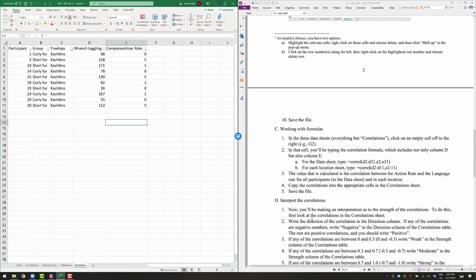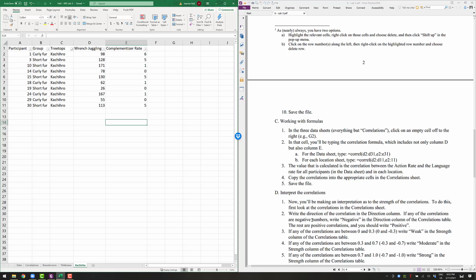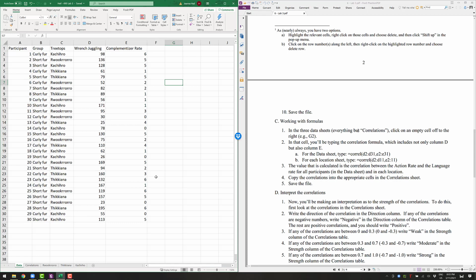All right, so in the data sheets, the 3 locations and the main sheet, we're going to type in a formula to calculate the correlation in each of those places. It says the data sheet and the 3 locations. We're going to click off to the right and put in a formula. I'm going to start with data, okay?